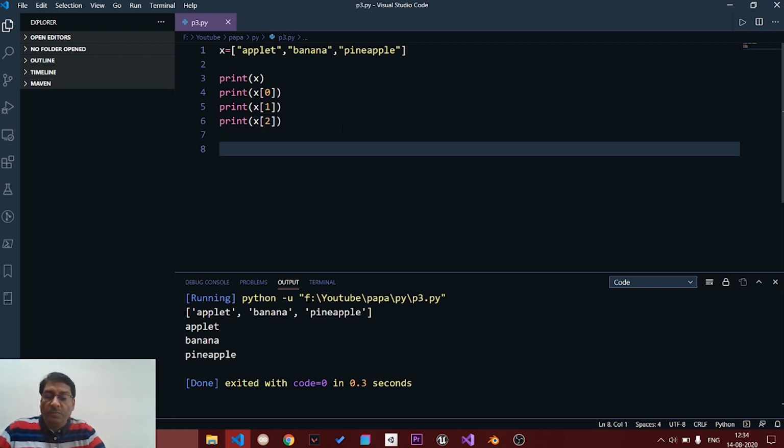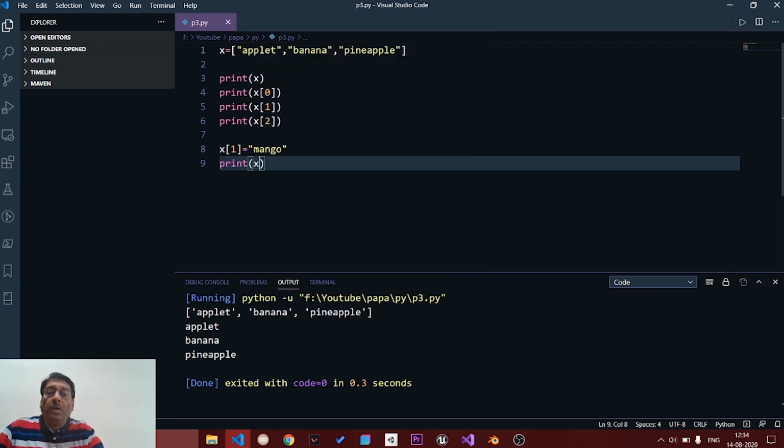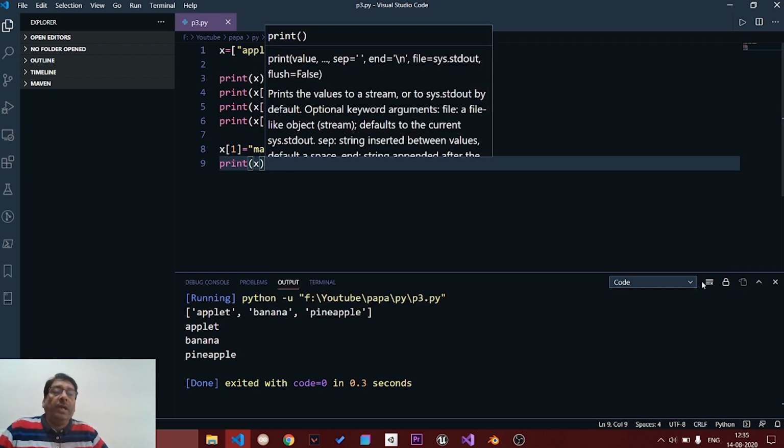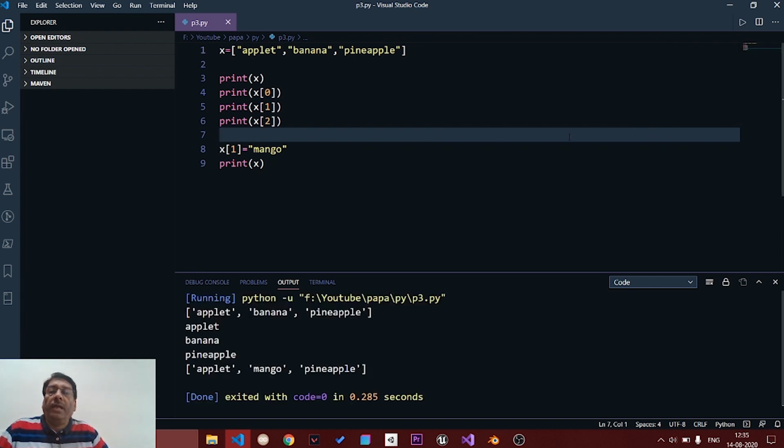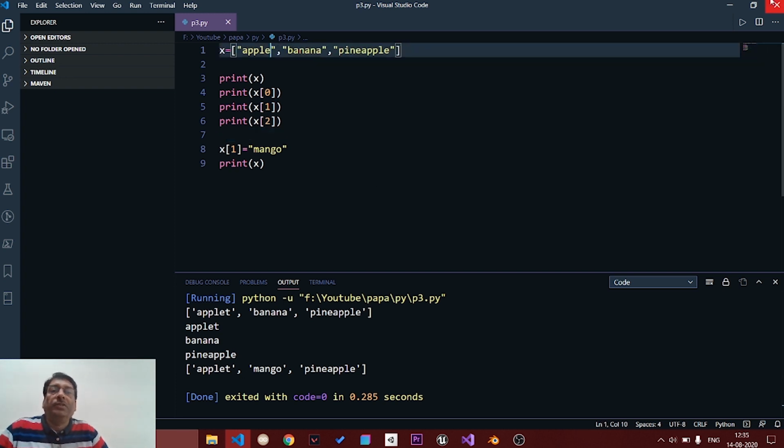So then later what you can do is you can say X of 1, which is banana, you can change it to now some other value called say mango. And then what do you do? You can say print now the new list. So what you have done? You have done some changes in the list, and then you are going to print the value once again for the entire list. So you get the output as apple, banana, pineapple, then you get separately these values. And then when I say X of 1 equals to mango, next time when you print the list, it should be apple, then you got mango over there, and then you have pineapple over there. So sorry, I have written applet, it should be apple over there.